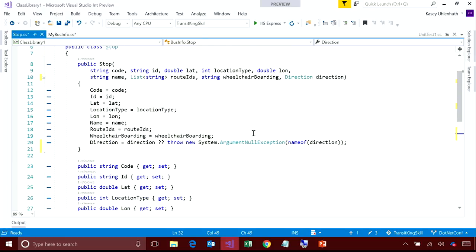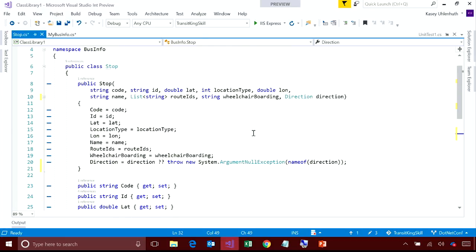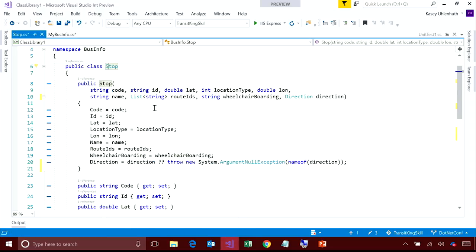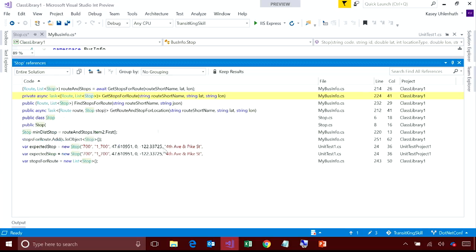Live unit testing is now telling me this entire file is not covered by any tests, which makes sense because I completely changed my constructor. So I need to figure out all the places where I need to update my constructor, or my instantiations of this. So I'm going to do find all references.